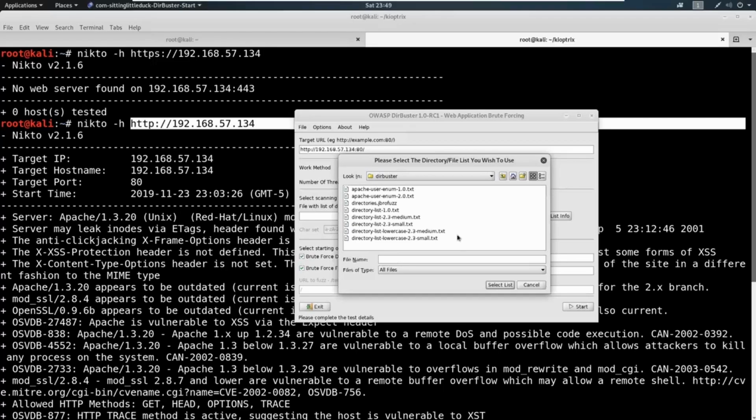And from here, we can pick a variety of different lists. I like to just use the small list. If I'm not finding anything at all, maybe I'll move up to the medium, and out on the interweb is a large list as well. Let's just go ahead and start with small for proof of concept.